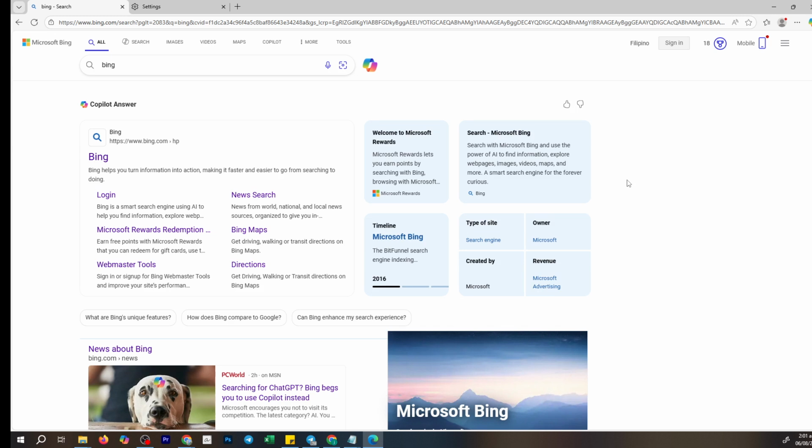Now, you might wonder why you would want to change your default search engine. By default, Microsoft Edge uses Bing as its primary search engine. While Bing does have its own strengths, many users find Google's search algorithms more familiar and frankly more accurate. If you're someone who regularly relies on Google for research, work, or just day-to-day searches, switching the default engine can save you time and avoid any unnecessary frustration.